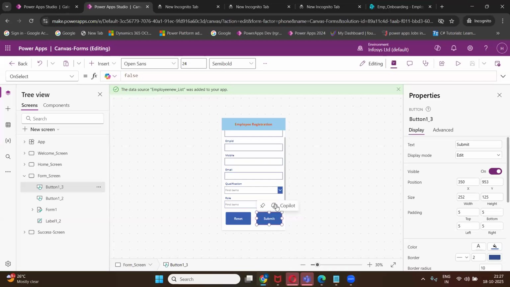For submitting the data in the Canvas app, go to the submit button and its OnSelect property. In the Canvas app we use Power FX functions, and one of the most important is SubmitForm, used to submit data from the Canvas app to SharePoint.